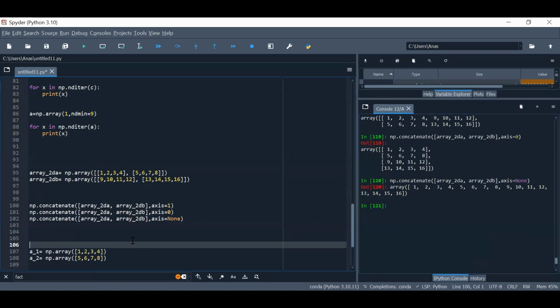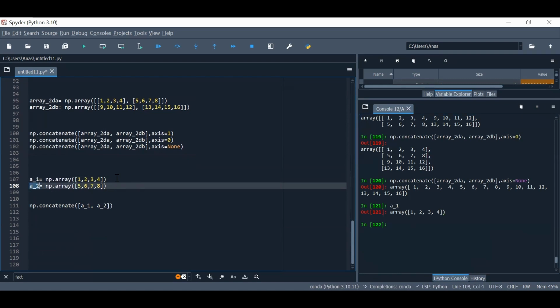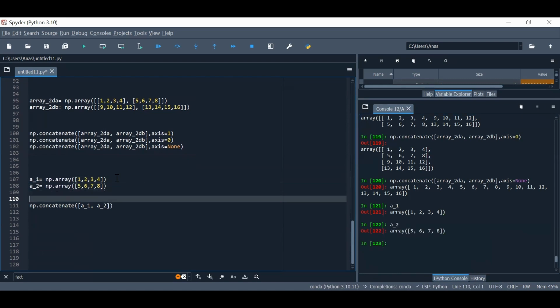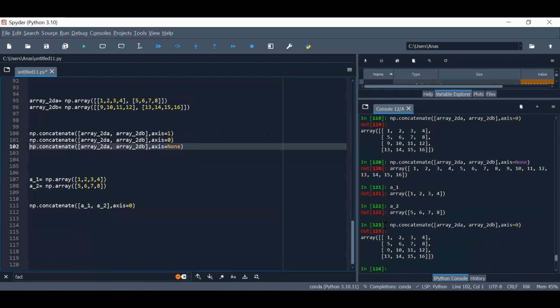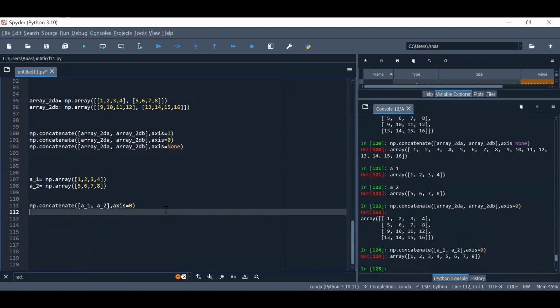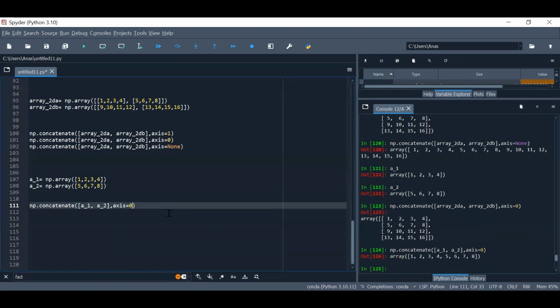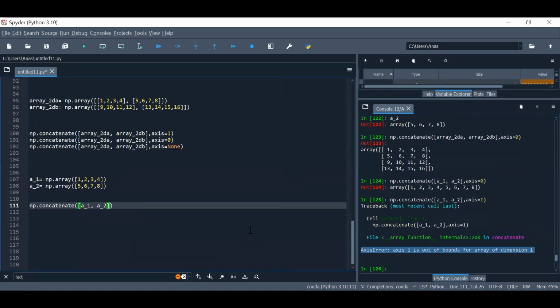So now let's go back to the first example that we did. So we have A1 and A2. If we want to add them on top of each other, let's say 2 rows, we say axis is 0. That's basically what we did here. So it adds new rows. But in the single dimension, it doesn't do anything. And if you say axis is 1, it will give you an error. And the reason for that is that concatenate only adds on an existing axis.